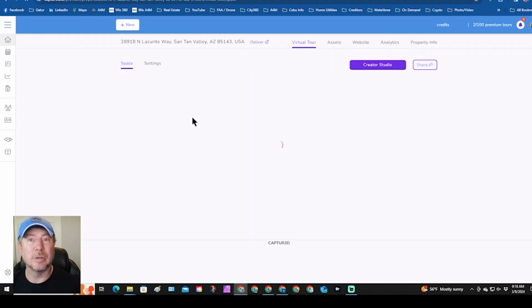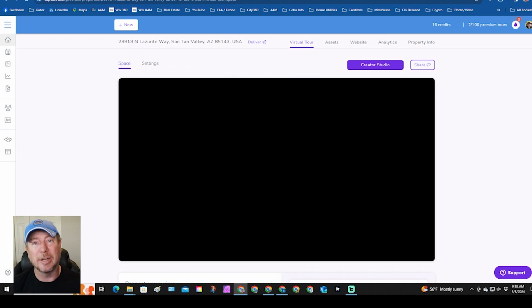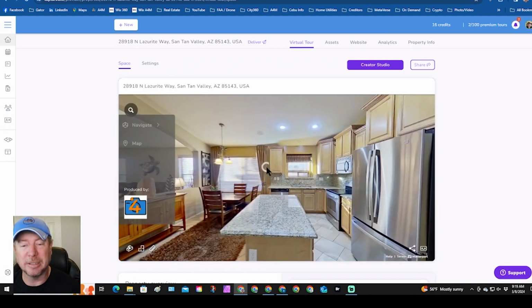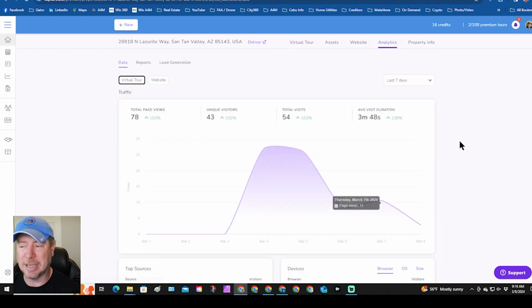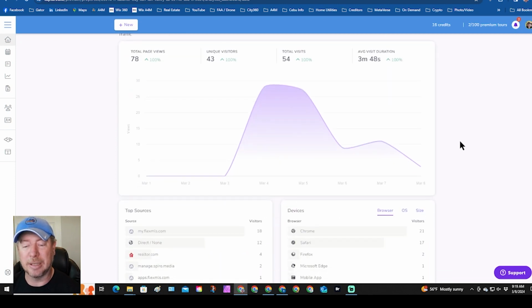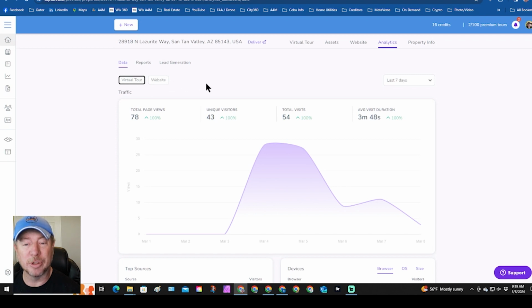So once you have your Matterport downloaded into your Capture.io account, it basically takes your Matterport and creates these overlays. And what we're checking out today is the Analytics tab, which has been recently updated, and it has a lot of information that you can use for your clients. So right now we are going to check out the virtual tour stats.